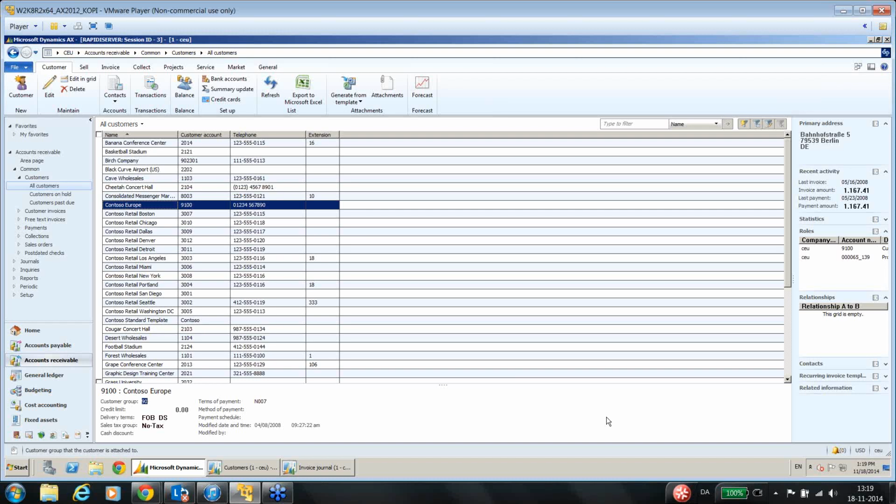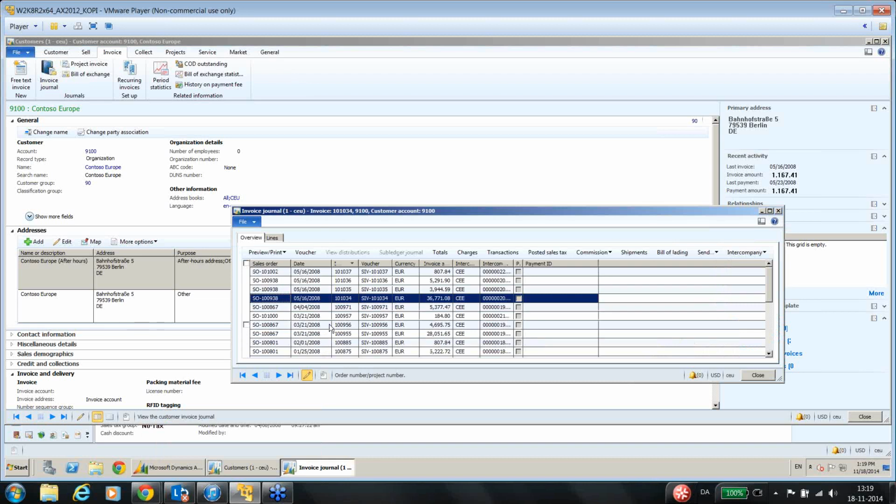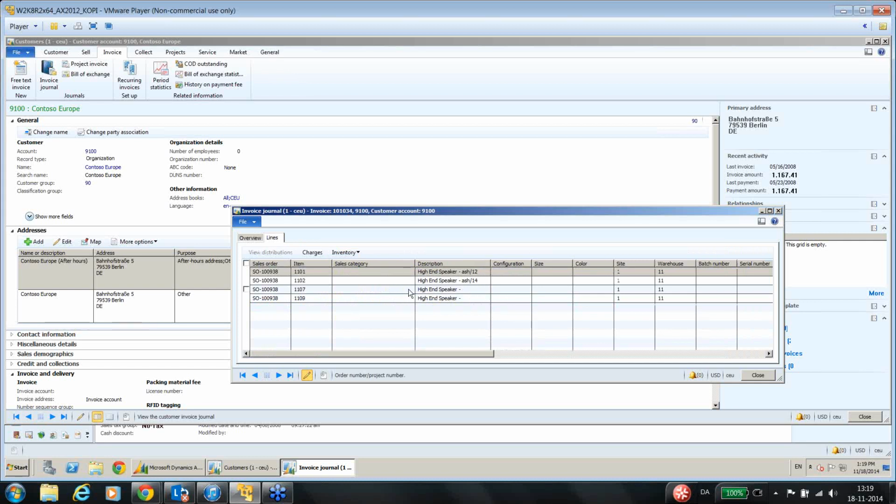So here you have Contoso Europe, from a company called CU in AX. If you open up that account, you'll see all the master data information about that particular account. I see here that this Contoso has their address in Berlin, and so on, all the information residing there. I could also look at the postings, or rather the booked invoices for this account, and I can see that there is one here that I can open up and see all the booked invoice lines that are linked to this invoice.